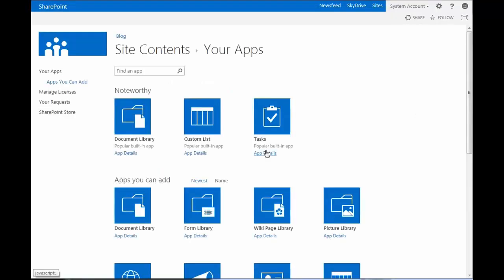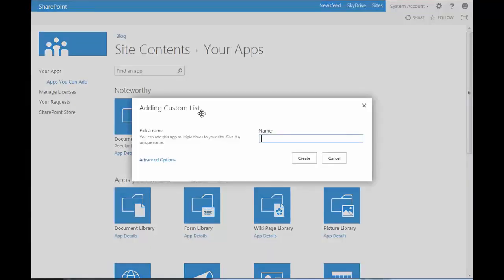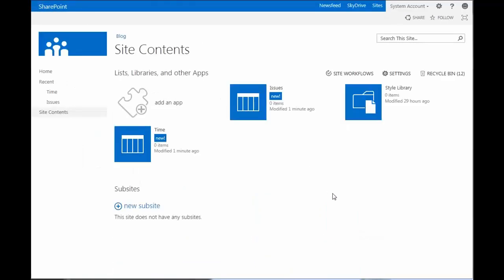Now we're going to add another app, Custom List, and this is going to be our child list, and our child list is going to be called Time, because theoretically we are logging time against an issue. The other library we're going to need for our application is going to be a document library that's going to hold our scripts that we'll be using.